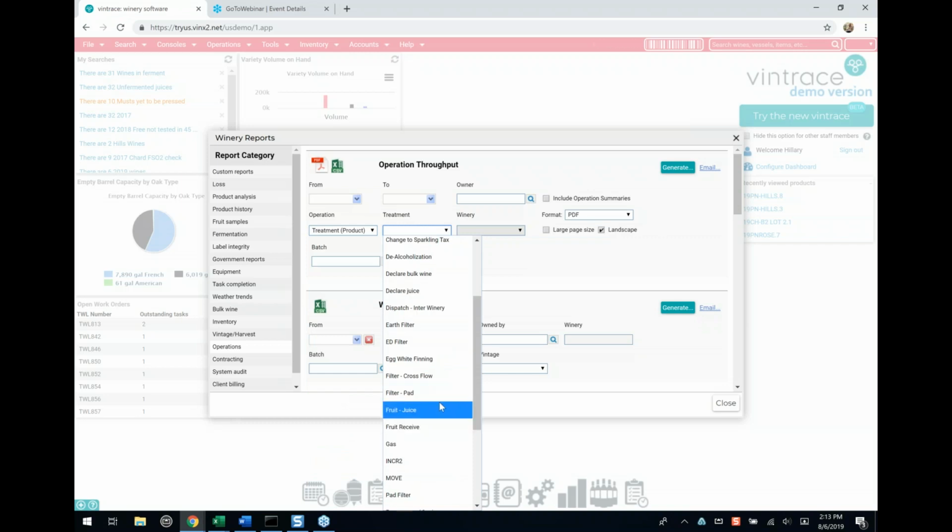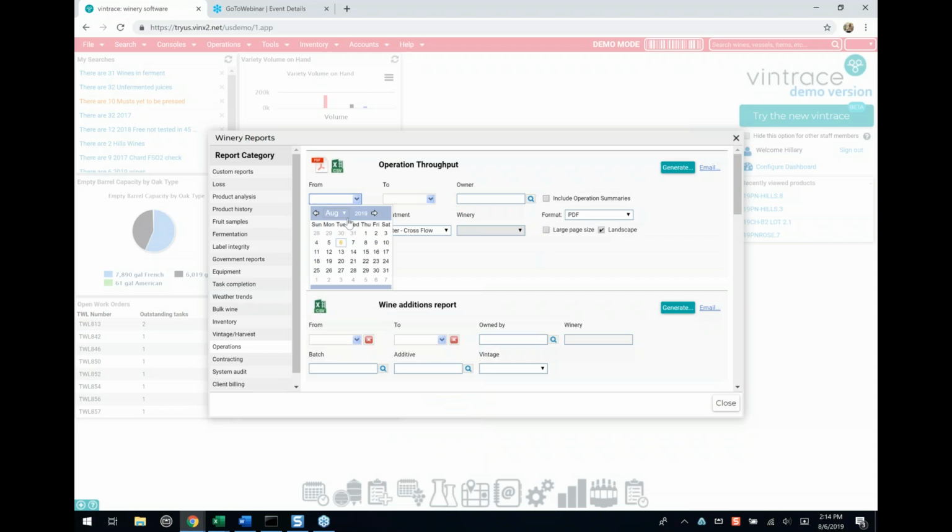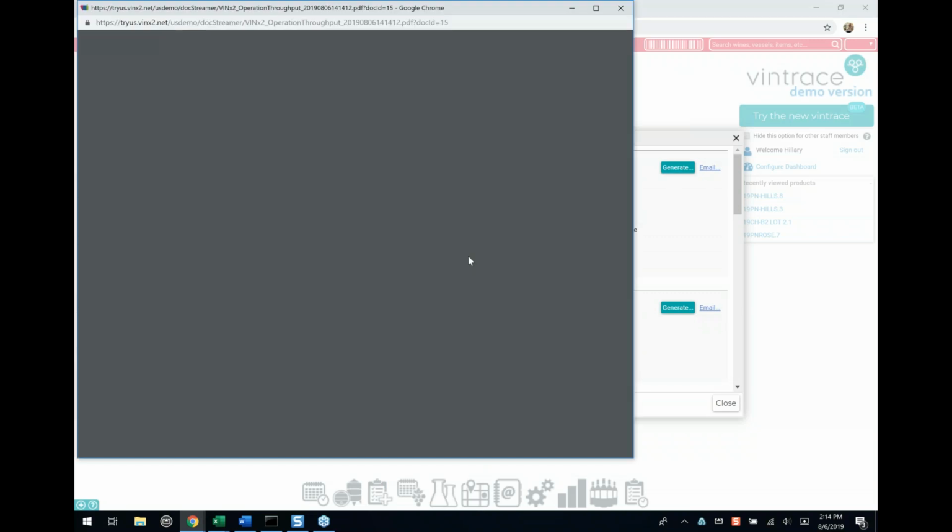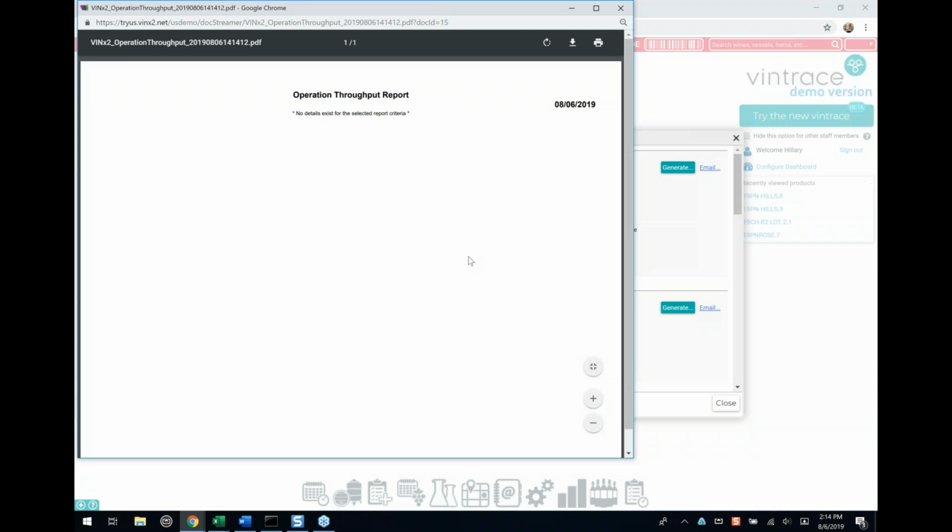We'll just do a filtration for now. So we'll choose crossflow. You have to do a date range. And then this just gives you a report of how many gallons was done and which wines for that exact treatment.